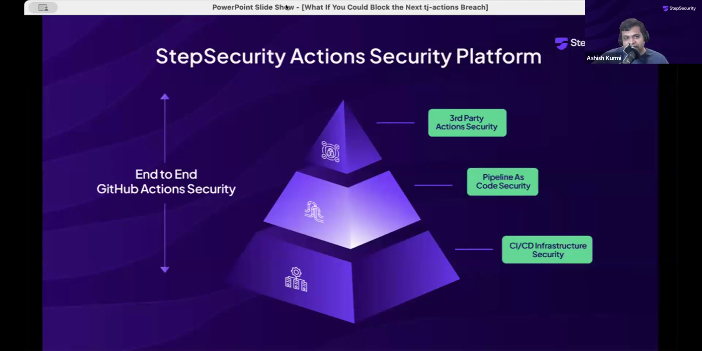So when the tj-actions incident happened, everyone was looking for a safe way to use the tj-actions changed-files action. And back then we also onboarded this action as a maintained action. But since the entire community was trying to recover from this incident, we actually made that action free. That maintained action is available for everyone to use.